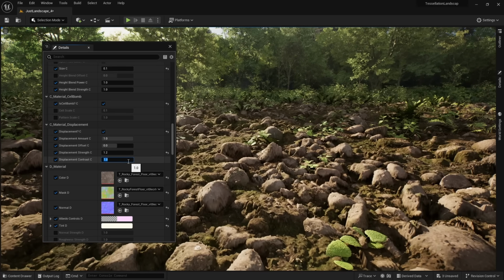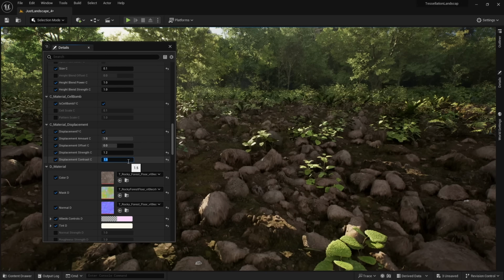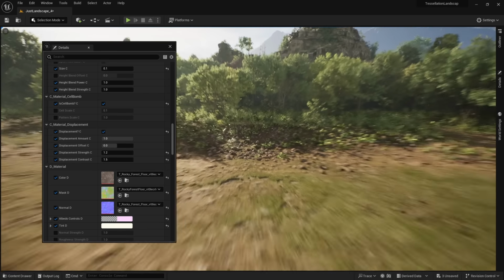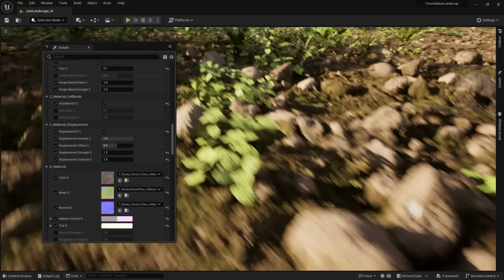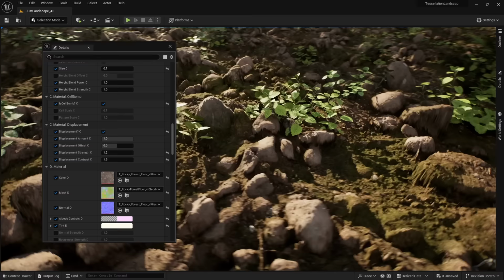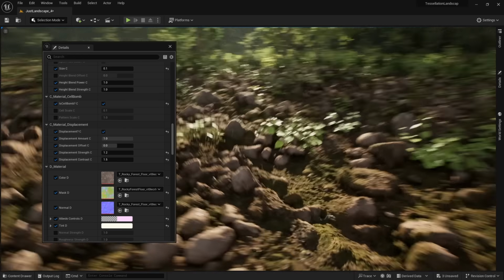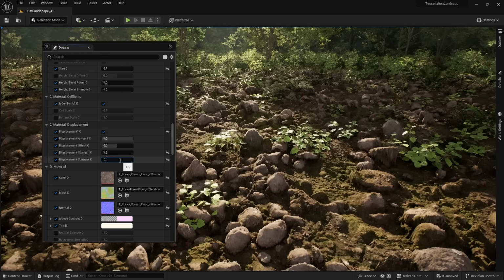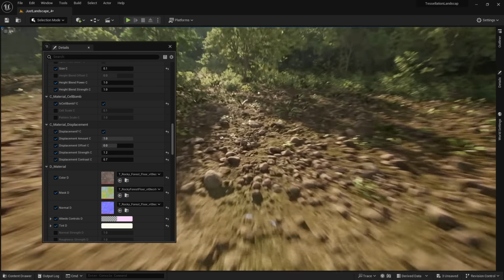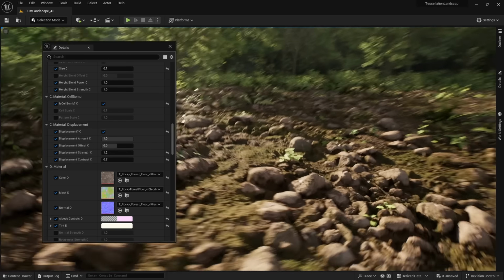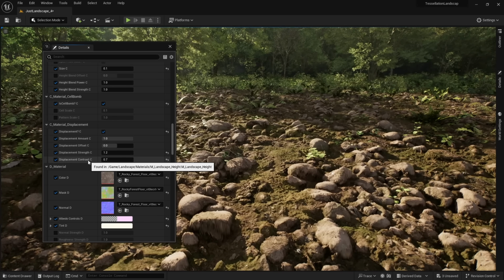And then we have contrast, which controls the displacement's contrast. So if I bring this up to 1.5, then we get much sharper displacements. So now the rocks are really coming out of the ground and they're a lot more noticeable. If I bring this down to something like 0.7, then it will smooth out the displacement, so that's not as harsh. So you can think of contrast right here as displacement smoothness.